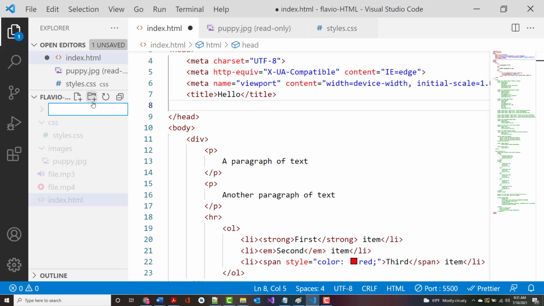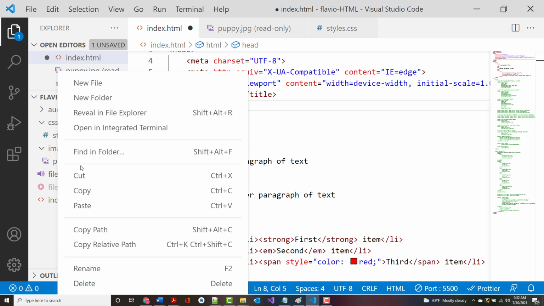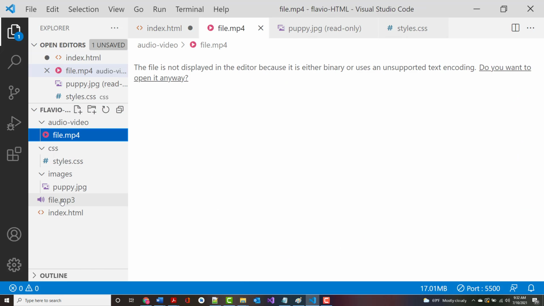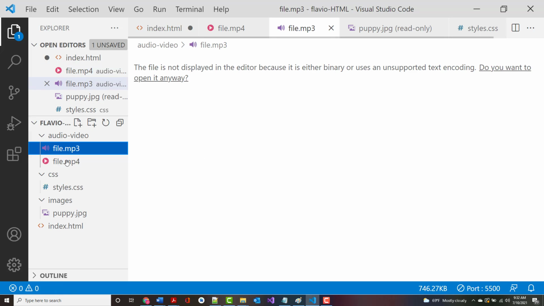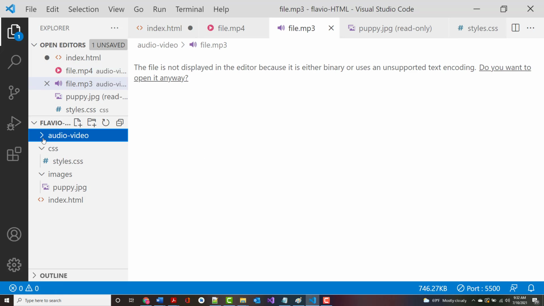So let's create a new folder. I'm going to call it audio-video, not video. So audio video. Good, that's where I want that. And I'm going to cut this and then paste it there. And I'm going to cut this and paste it there. I'm giving a little semblance of order, in other words.